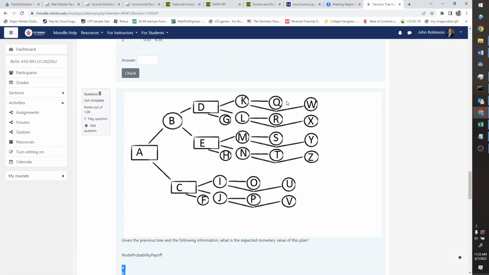So just to recap, we figured out K, we figured out L, we figured out G. G we already had, we calculated D. We've done E, so M and N is next up. And then obviously we'll do I and J. So let's go ahead and do M, N, I, and J.